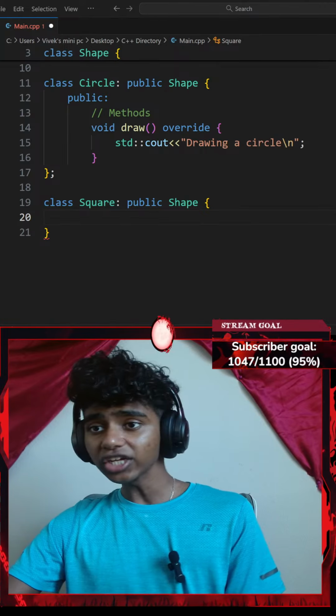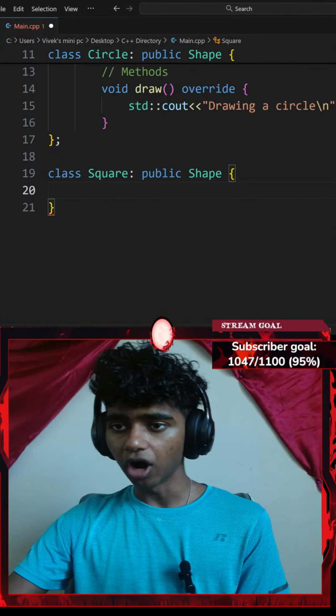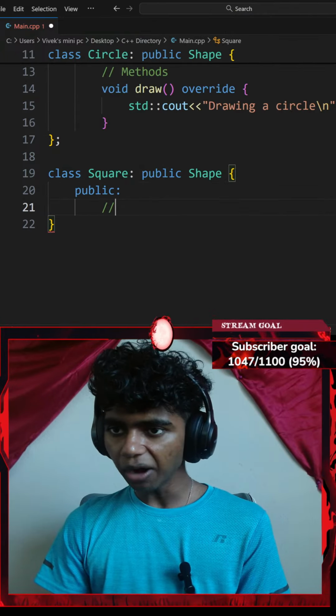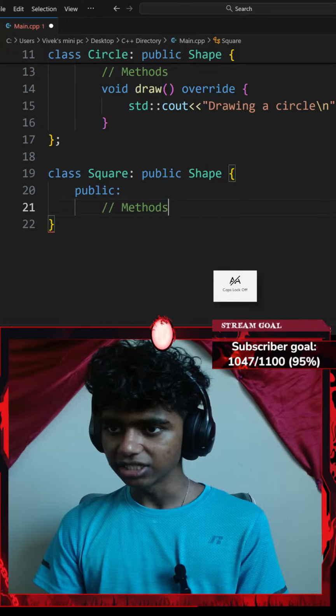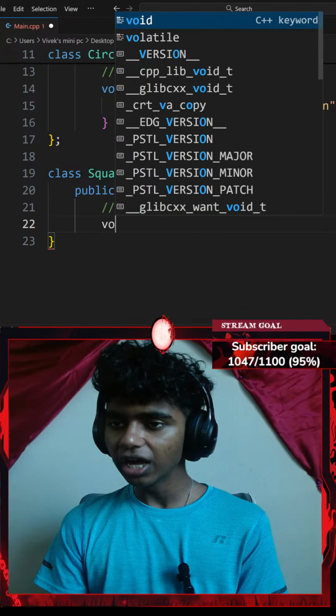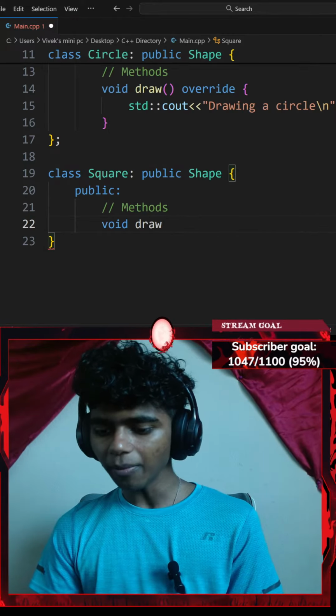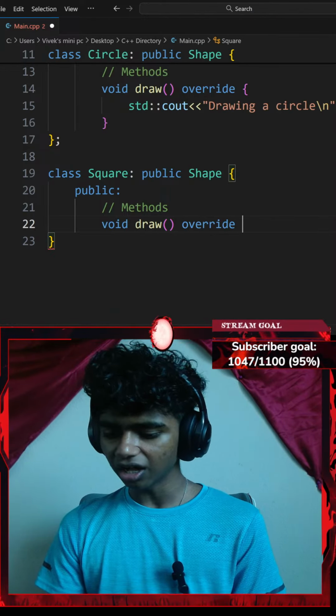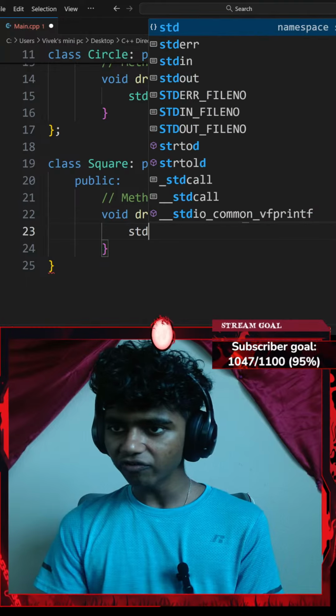Okay, that said, I gotta create another method. Although before I create a method, let's go ahead and publicalize everything. And now I'm going to add a comment that says something like "methods for my method." I'm going to create another void draw method with a pair of parentheses that overrides my draw method from my shape class.